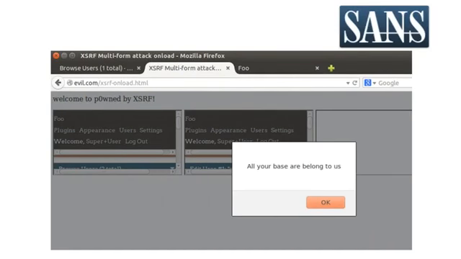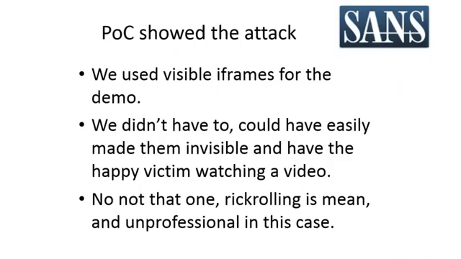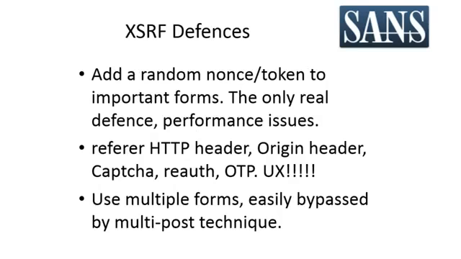Now, in a normal attack, of course, you wouldn't do that, right? You would put out something innocuous that takes advantage of the user's cross-site scripting and shows them, again, bunnies or kittens. So, all your base belong to us. Very popular meme. The proof of concept code showed the attack. Now we used visible iframes. You don't have to do that, of course. You make them invisible. Have the victim watch a video, whatever that may be, or some sort of flash game, whatever. And of course, Rickrolling is mean. We don't do that.